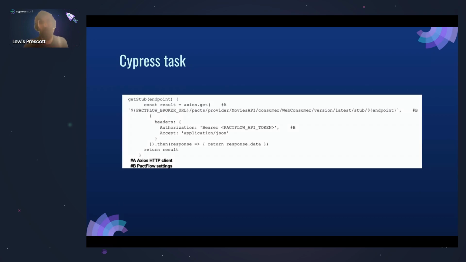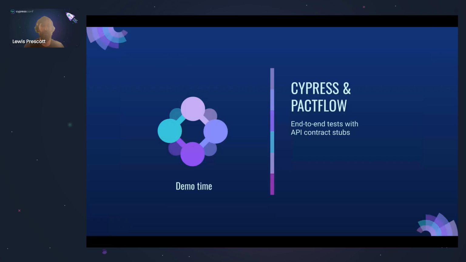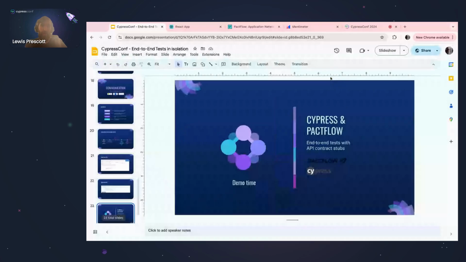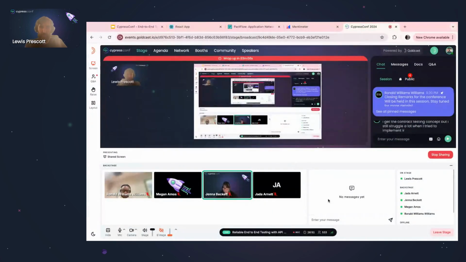Within Cypress, we can use a task function to then get that stub. So we can call that endpoint within Cypress with our authorization headers and return us that response. And so when we call this task, then it will return us that result so that we can add that into our intercept. So let me just show you how that works. Again, I'm just going to make a couple of changes because I'm just going to share my whole screen.